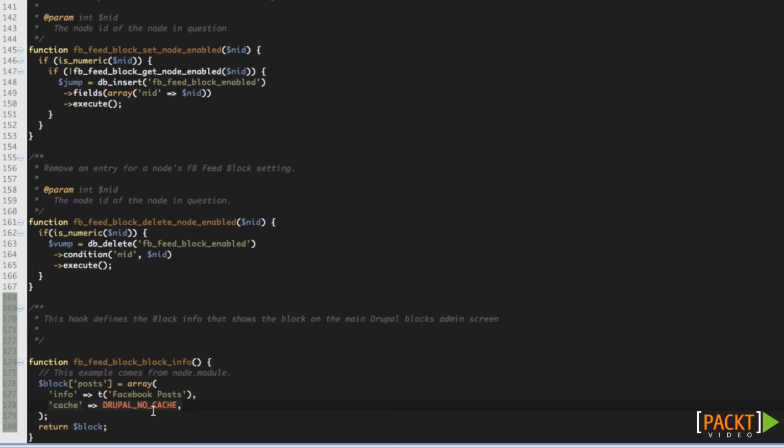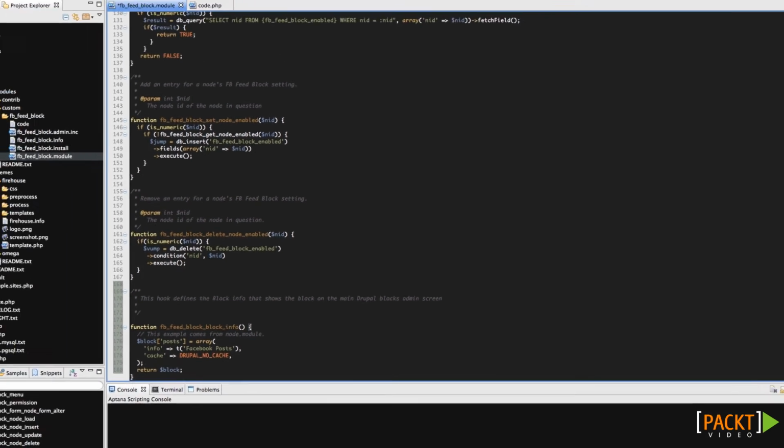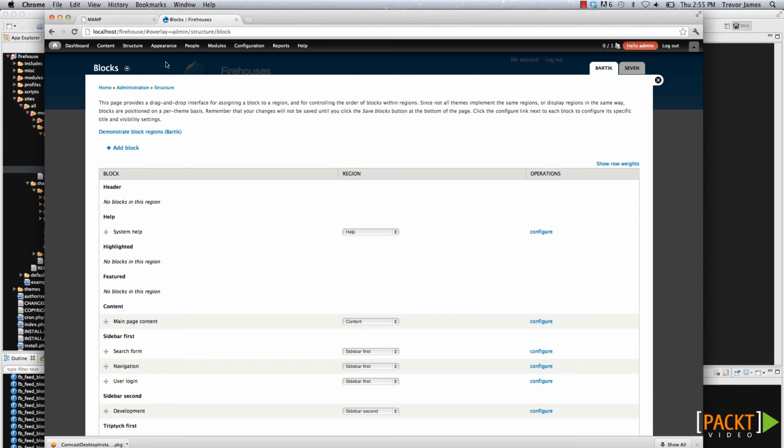This makes a lot of sense actually for our Facebook feed post because we want the block to show any Facebook feed post that has been imported without having to cache that content, so that the site visitors will see fresh content every time they visit. And then we're just going to go ahead and close that array and then return the actual block itself to Drupal. So let's save this module file, go back to our site, and at this point let's flush our cache.